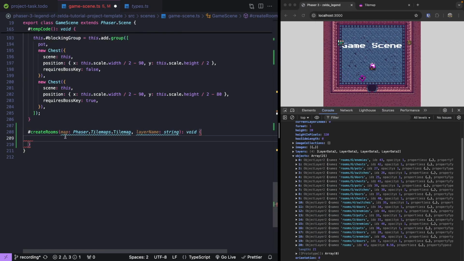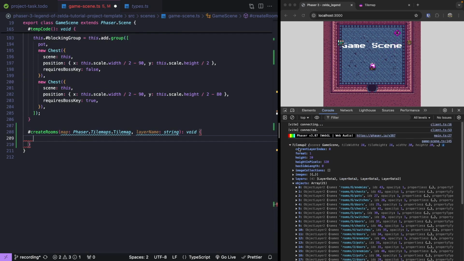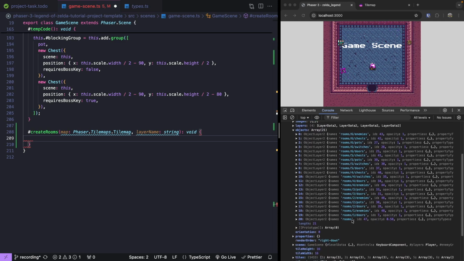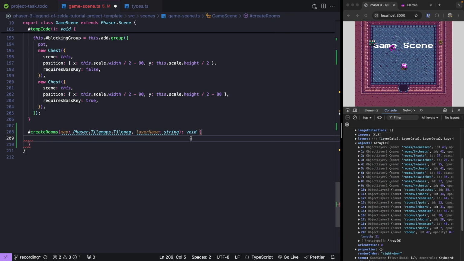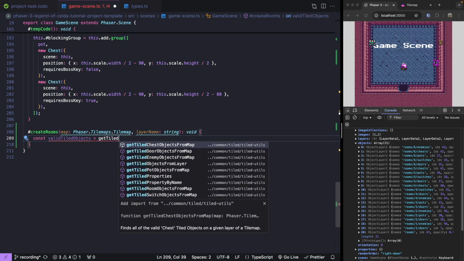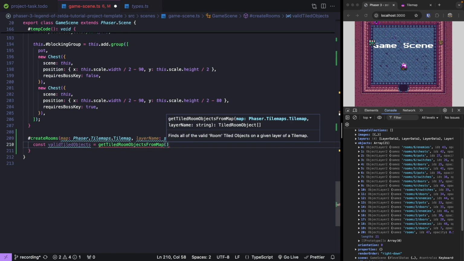All right, so now to create our room objects, we need to parse our tiled object, and we want to look for an object layer that has a particular name. So on our object, we have this objects array here, and we want to find our object layer where our name is set to rooms. And so that'll be our layer name we provided here. To do this, we're going to use some of those utility functions that we added to our project. So let's do const, we're going to do valid tiled objects. We're going to set this equal to get tiled room objects from map. For this function, we need to pass in our map, and then we want to pass in our layer name.